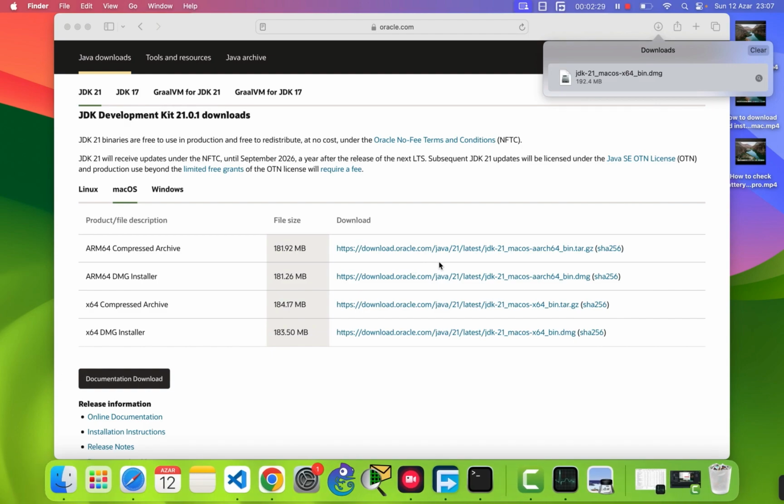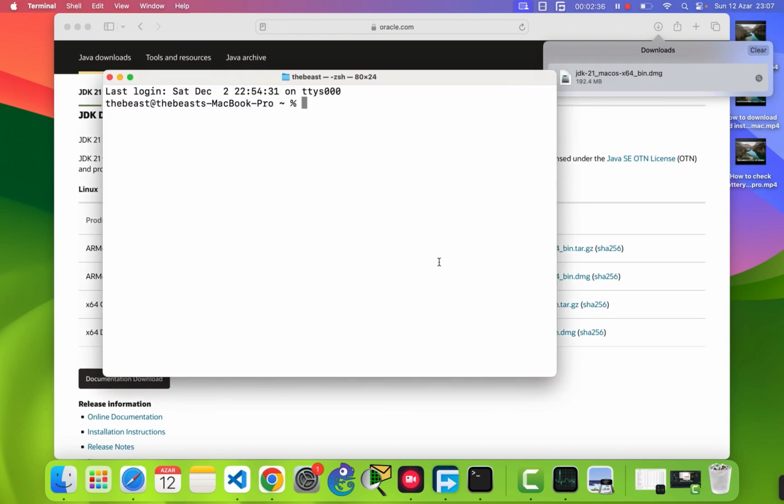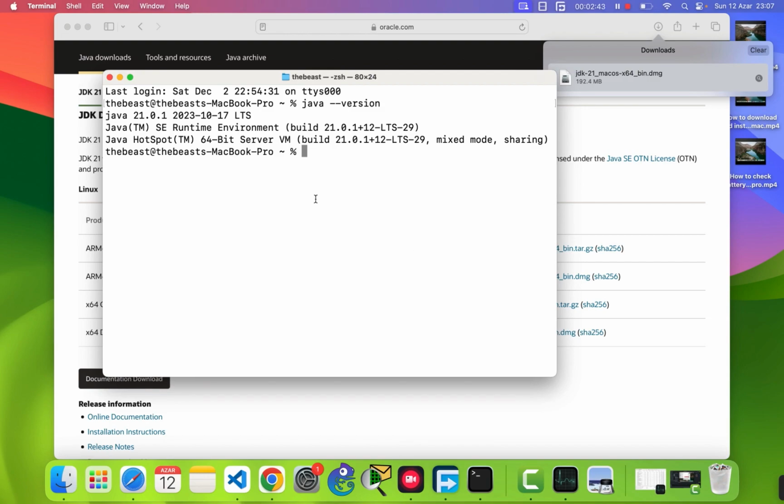Click on command space. It will open the Spotlight search and type terminal. Write java --version. As you can see, we have successfully installed Java version 21 on macOS.